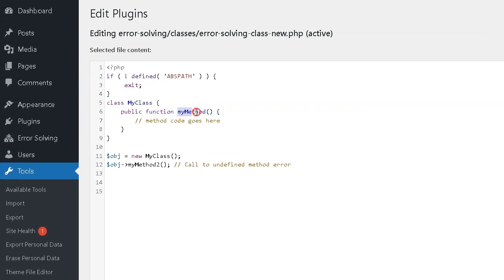1. Check the method name. Make sure that the name of the method you are trying to call is correct and matches the method name in the class definition. Also, ensure that you have spelled the method name correctly and that there are no typos.